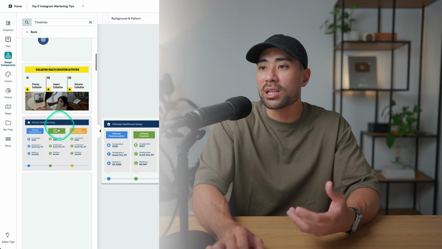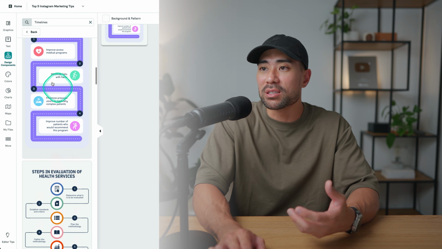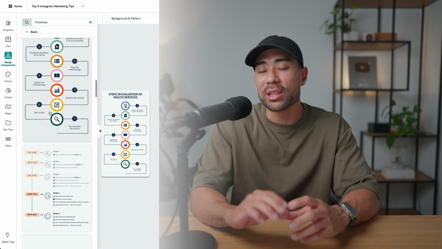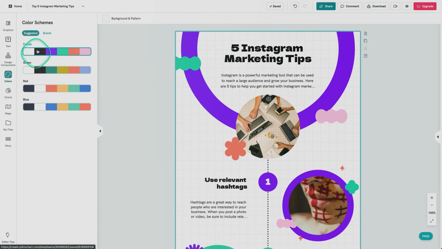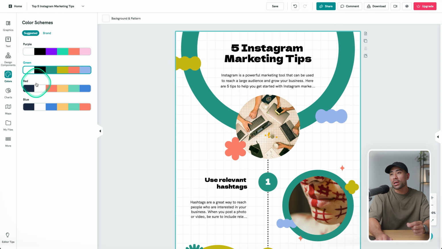So we've got this element and this one. So different kind of layout. We've got this map one. So if you want to use something like that, you can just click once and that will add it to your design. You can also customize the colors of your design, going to colors, then to suggested, and let's say we want a green theme instead. With one click, it's now changed, or red.